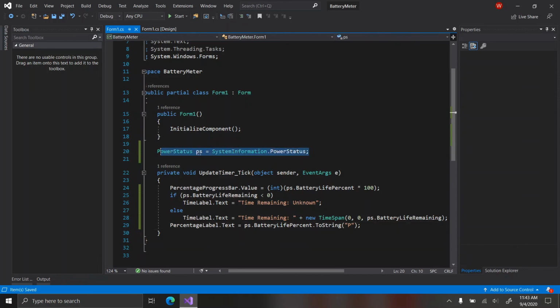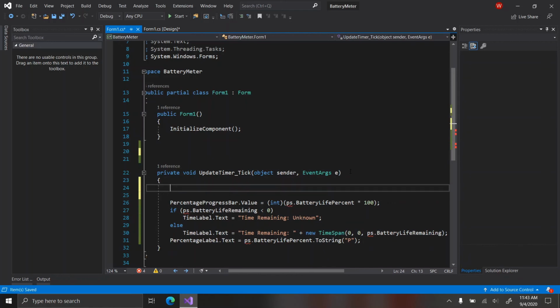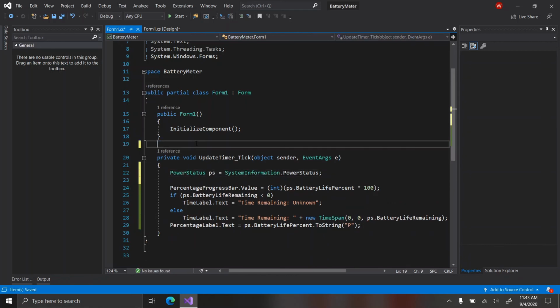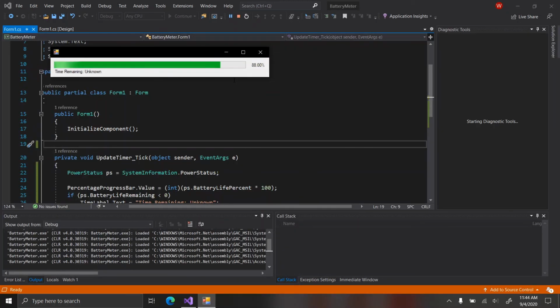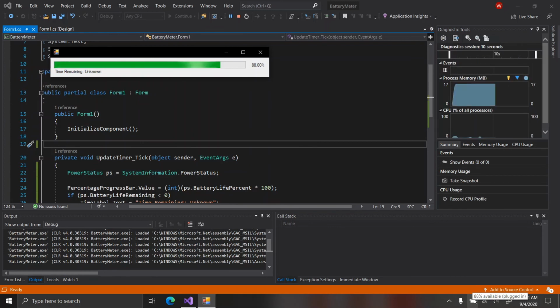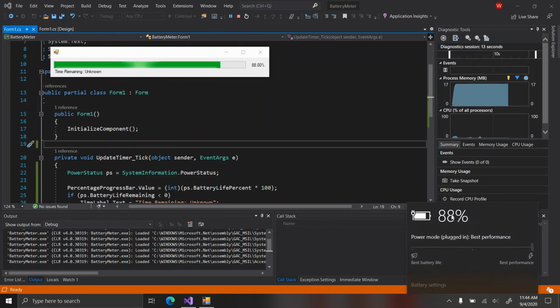And actually, I think I'm going to move this into here because I don't actually think it would update if it's outside the timer. I think it would just have the static value of whatever it was at the time of update. I don't know that for sure though. So we're running it, and it says 88%, and time remaining unknown because it's returning a -1. So let's see. My actual battery says 88%, and this says 88.00%.